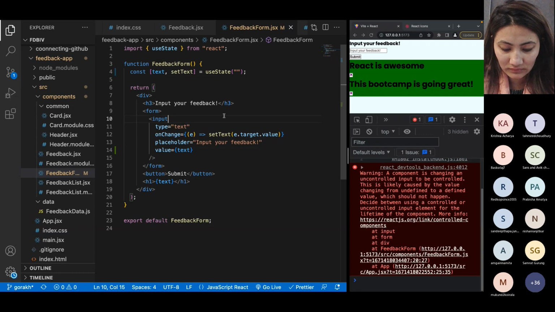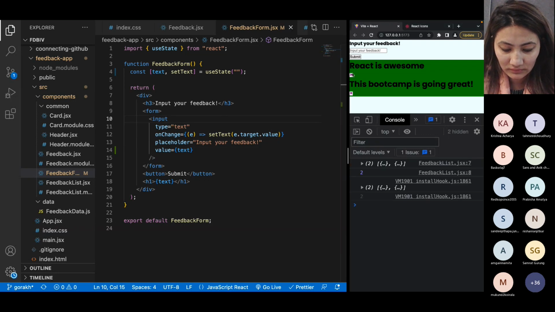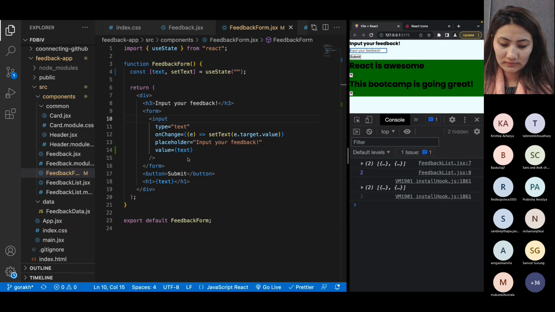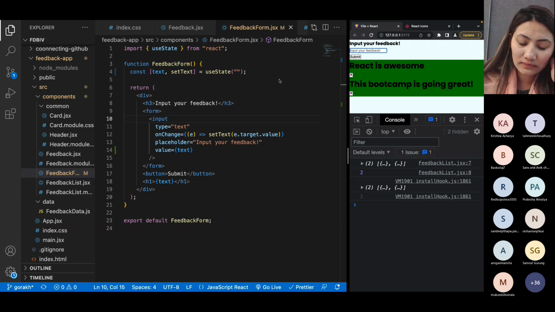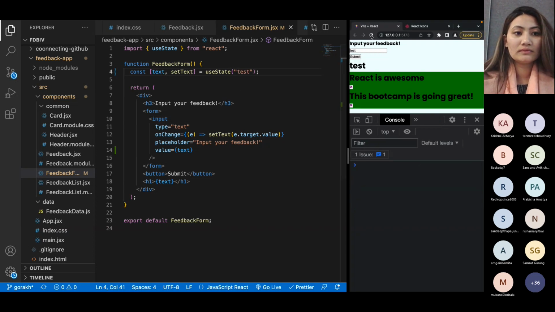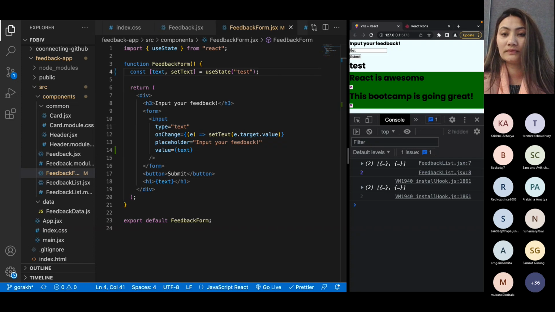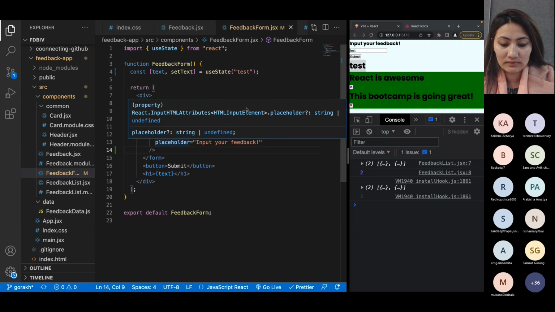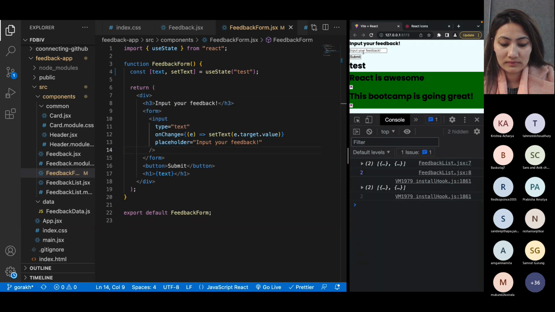And okay, so it will not occur here. So yes, when you have this value prop, let me have initial data to test for now, just for now. Now you can see test is here as well as here. But if you don't have this value prop here and I refresh now, test is not here, but it is here.